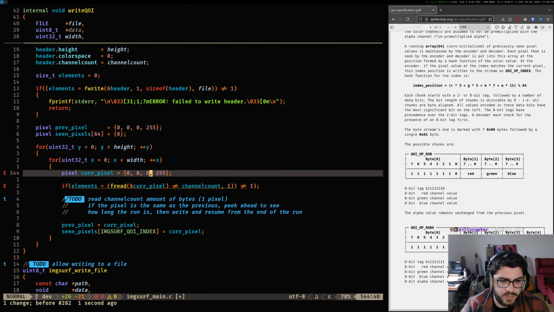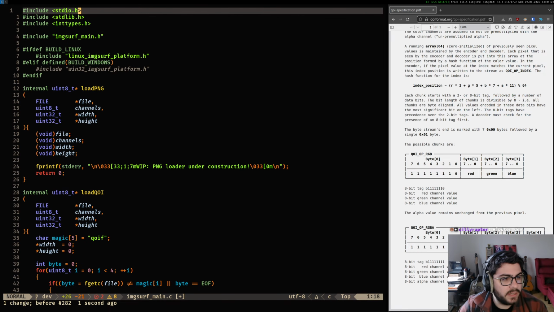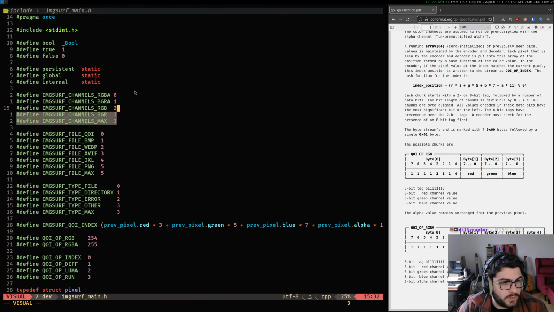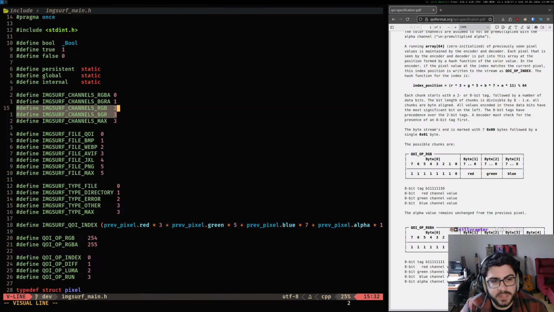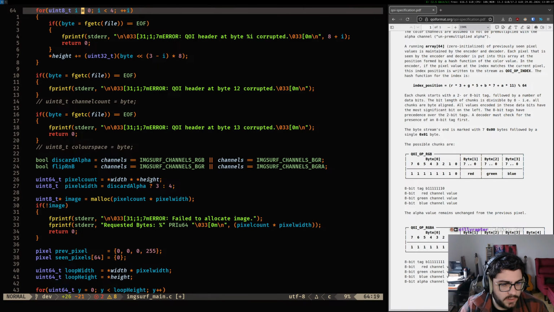Now the question is, am I allowing like ARGB? You know what I mean? And I don't actually know the answer, and the answer is right now, no. Right now I just allow RGB, BGR, BGRA, RGBA. And I think that covers about everybody's uses.